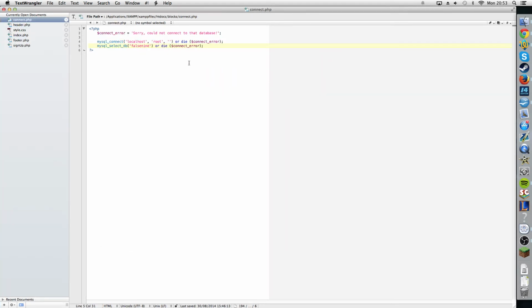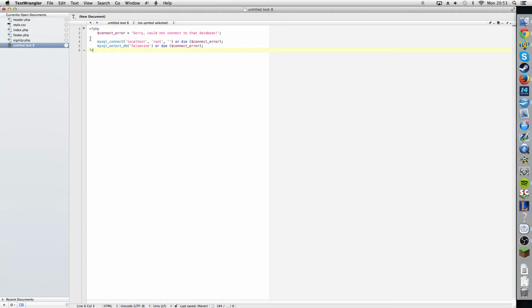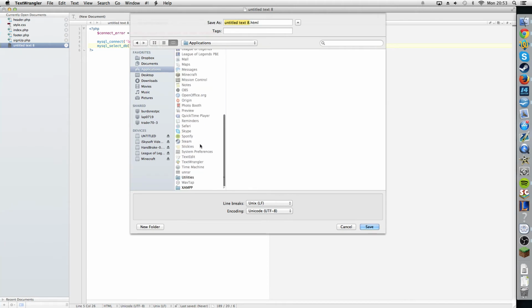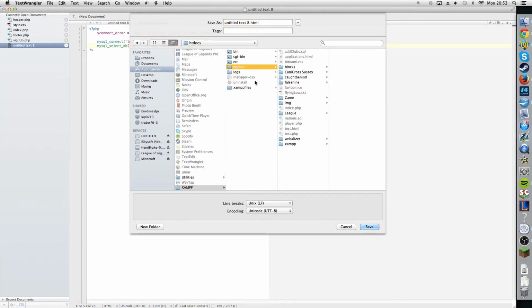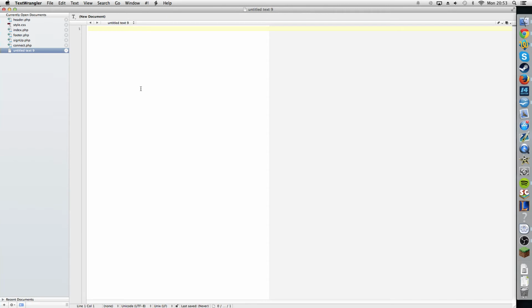Yay! Oh, copy, new, paste. Get rid of you. We want to go to localhost. We want to go to that and do that, and then we want to go to game, HT docs, no, game, and we want to save this as connect.php, and then we want to create.